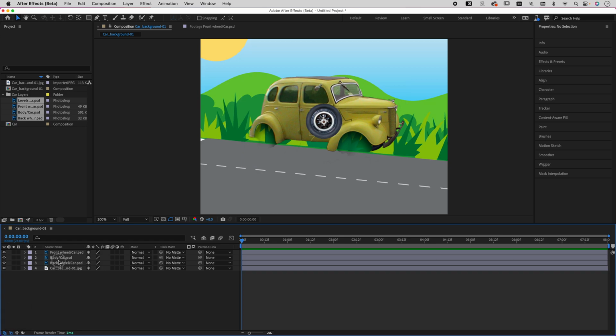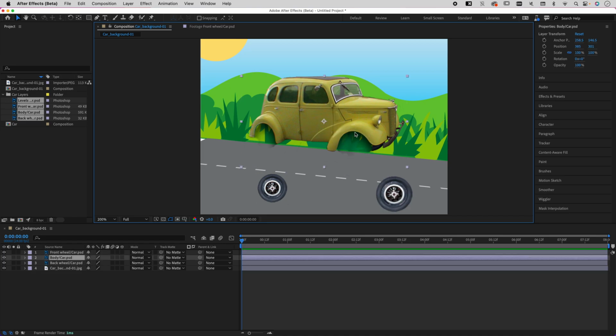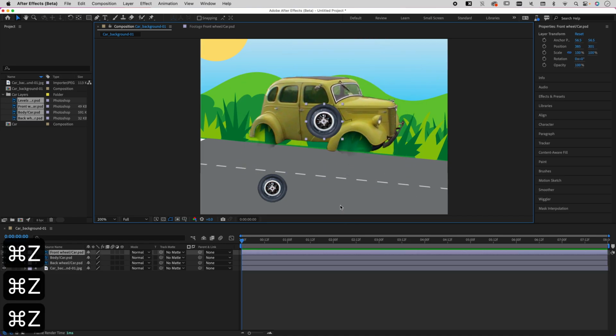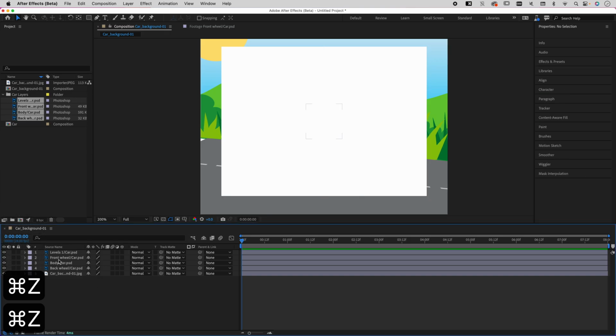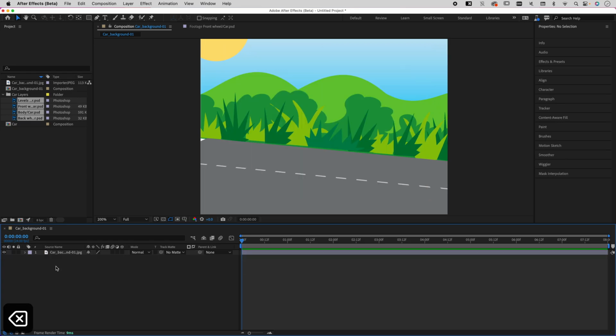And here are all my assets. Back wheel. I'm using the move tool, V, so you can actually see what they are. There's my two wheels, and there's my car. And as you see, when they came in, they were all stacked on top of each other. So this doesn't quite bring in all the layers as themselves. There's a few ways of doing this.